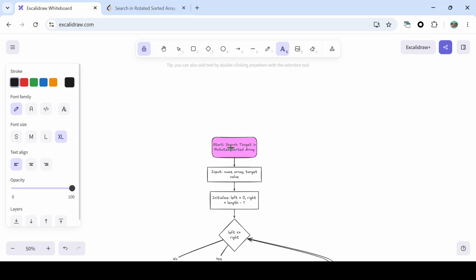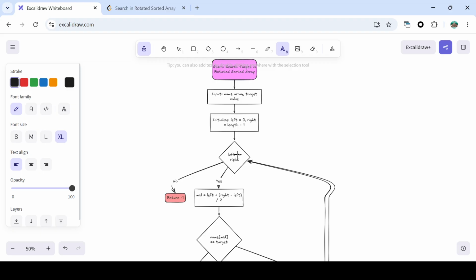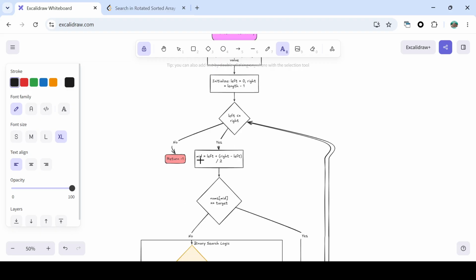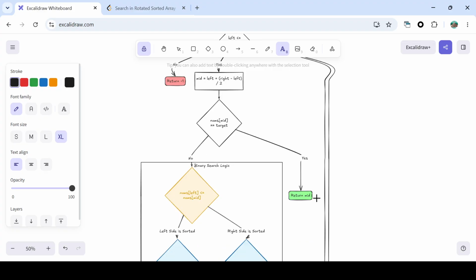Here we have the given array and the target value. First we'll initialize the left value, and then the right value. We will check that left should be less than or equal to right. If it is not, then we have to return -1. If it is, we have to calculate the mid value. Mid should be left plus (right minus left) divided by 2. We use right minus left to avoid overflow. And if nums of mid is equal to target, in that case we return the mid value.